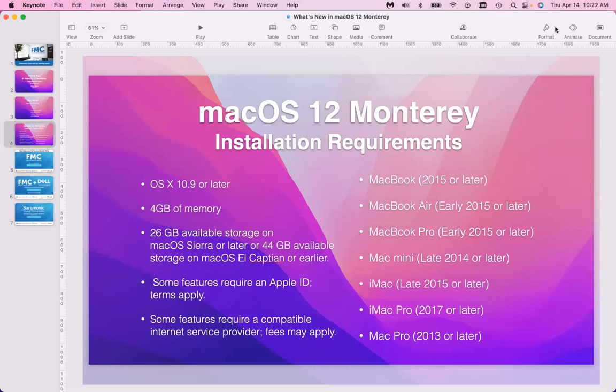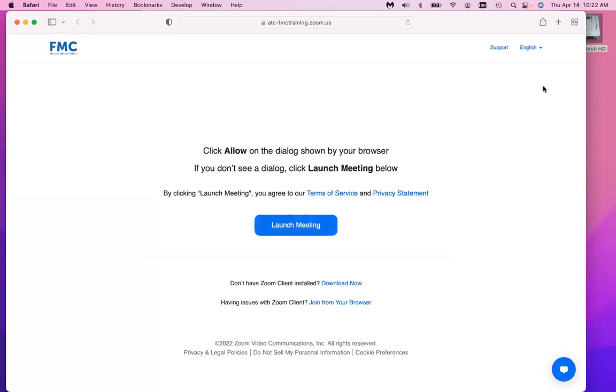And that pretty much is the end of the slides at this point. So let me get into some of the demonstration options.